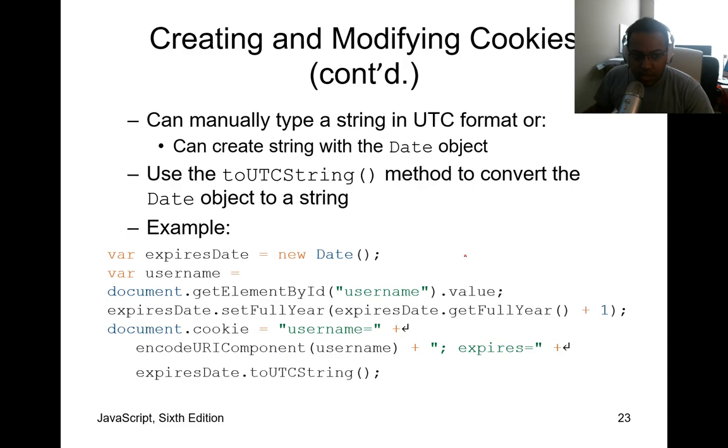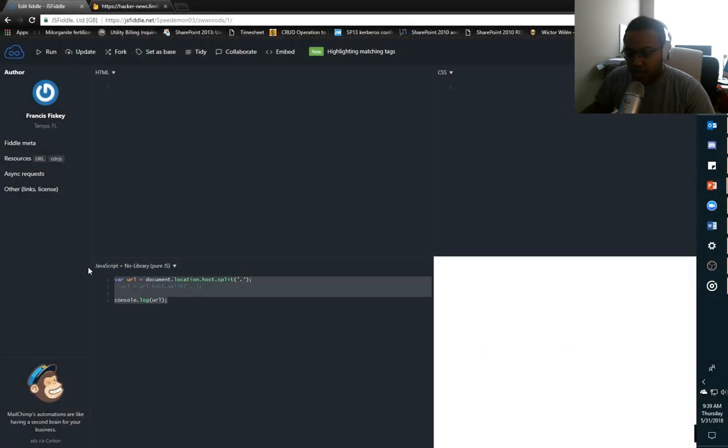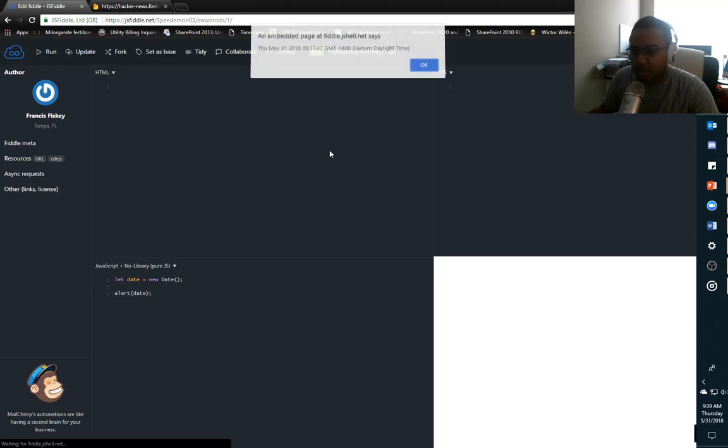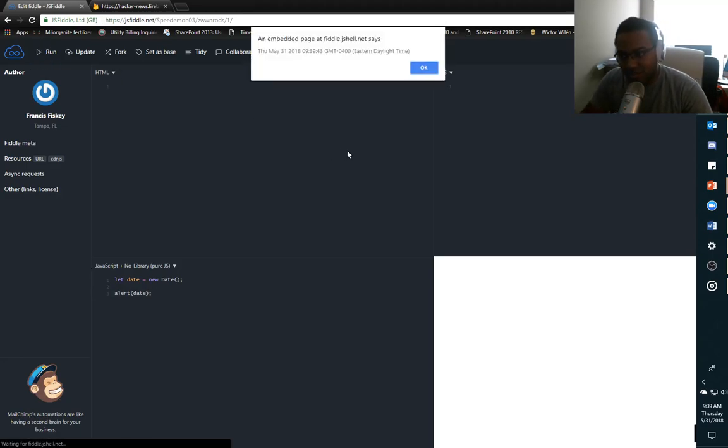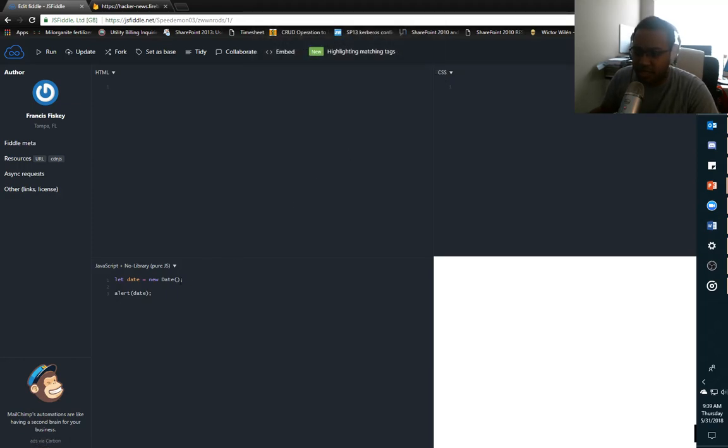You can manually type a string in UTC format. I would preface you not doing that. I would just say toUTCString and be done with it. So when you do new Date, let's go over this for a second. Let's erase this, and let's say let date equals new Date. What does it look like? So we'll say alert date. Run. We get a date. Now, this date is, I believe, Eastern Standard Time. Yep. But it's not UTC. UTC, I think, is Greenwich time. So if I wanted to make this UTC, what I need to do is this.